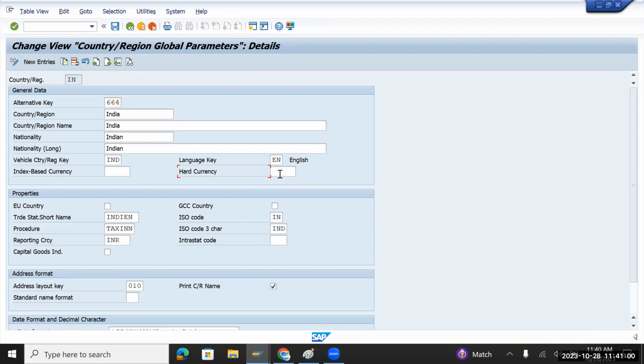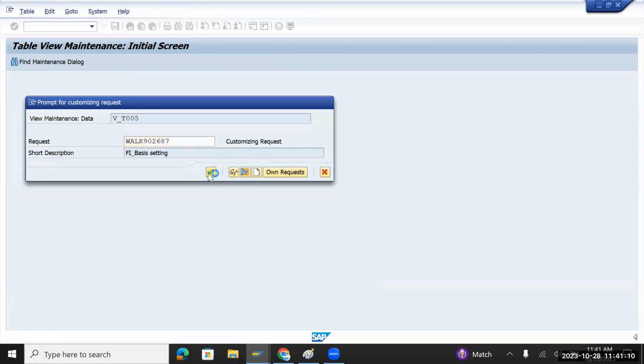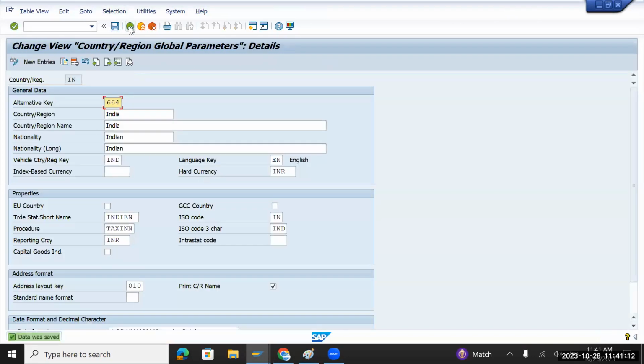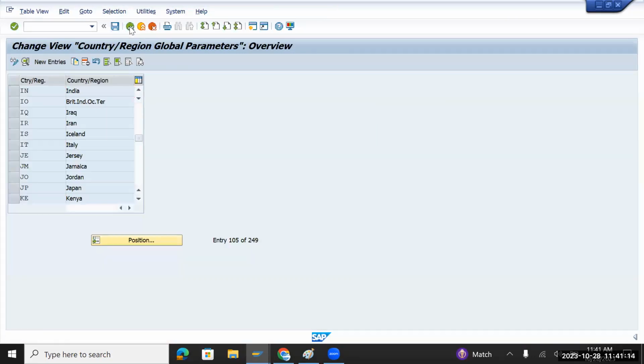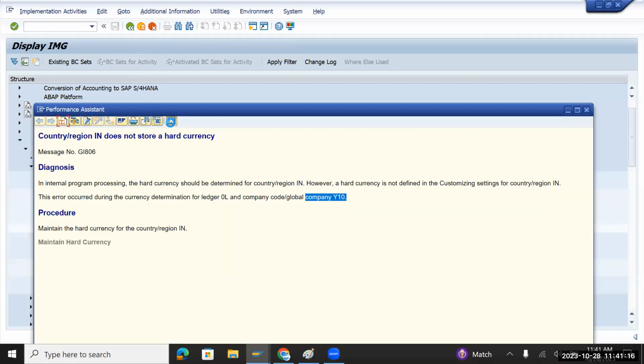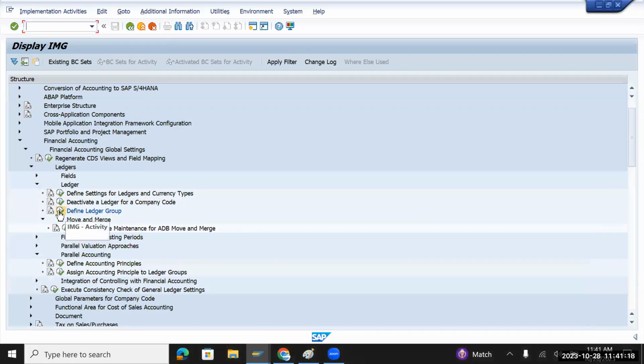So hard currency, let me put INR only. This is not our error. This is something which students learning are coming up. So now let's go to ledger group.